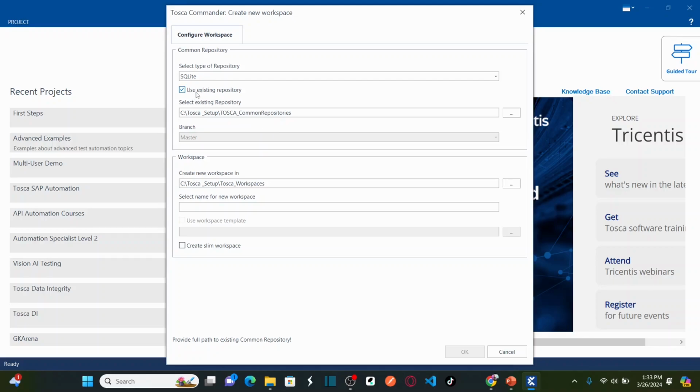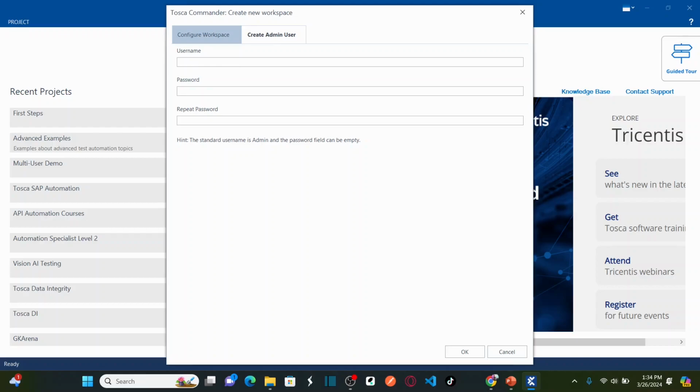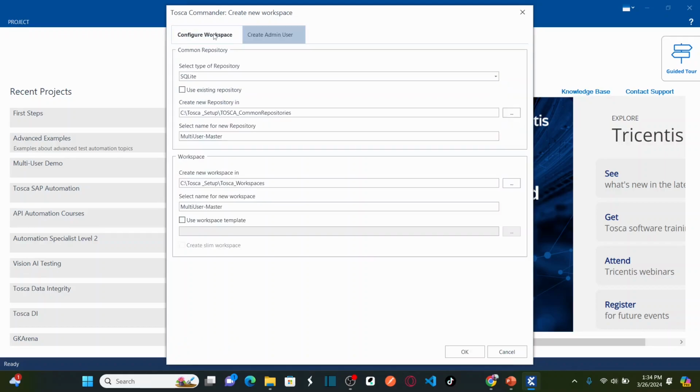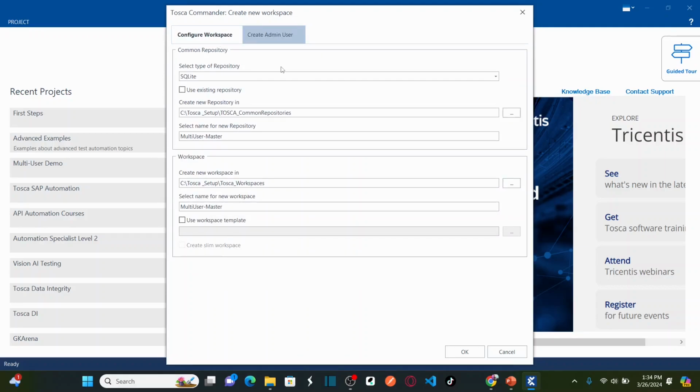And I don't want to use any existing repository because I'm creating a new repository. I'm going to name this new repository multi-user master because I'm creating master. Because I'm creating master, I'm going to create an admin user as well. I'm just providing username and password because I'm creating the master branch so that I can access it by using the admin user. Okay, I created the admin user as well.